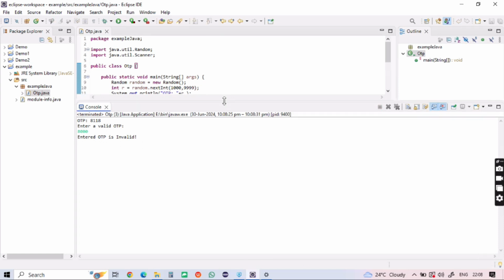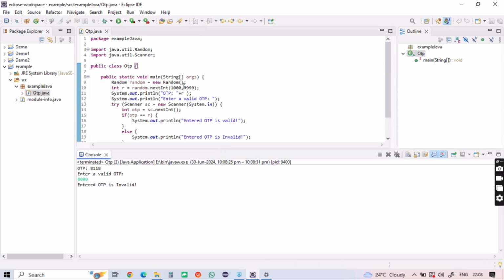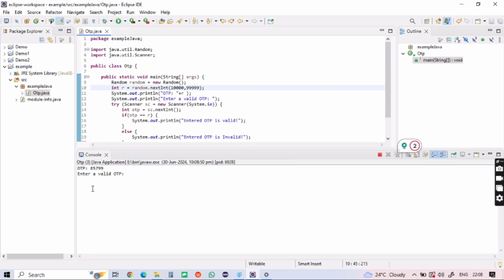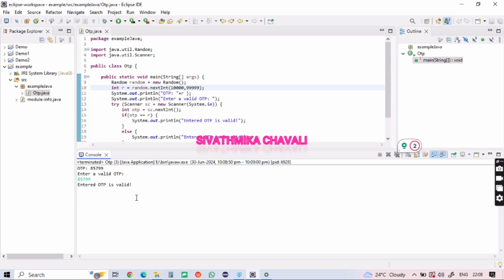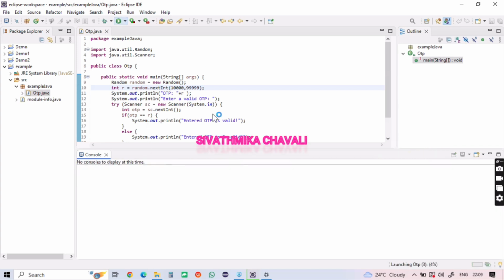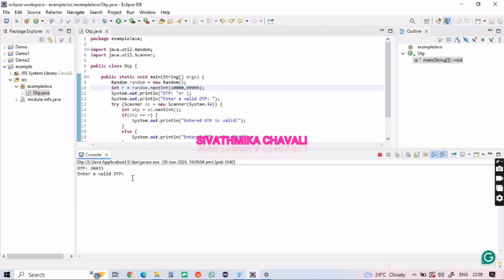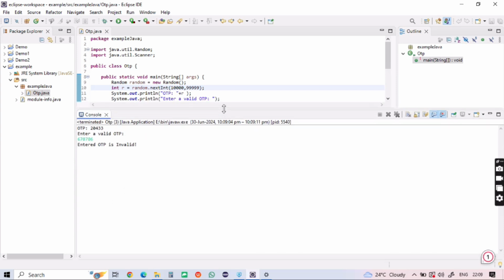So this is all about OTP generation. And you can also give a 5-digit number, 6-digit number according to your convenience. Now let's give a 5-digit number and let's run it. You can see the 5-digit OTP number appeared in our console. Let's enter a valid OTP now. You can see the entered OTP is valid message. Now let's run it again, and this time let's give an invalid OTP, and you can see the message that the OTP was invalid, right?